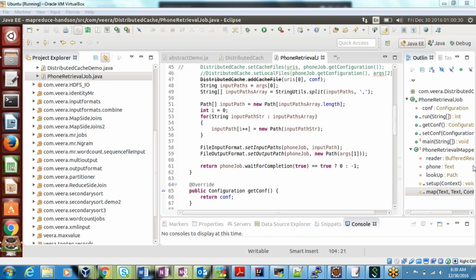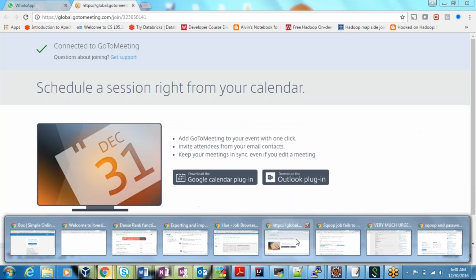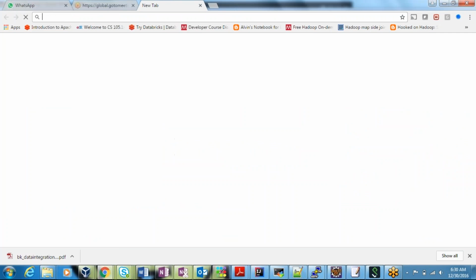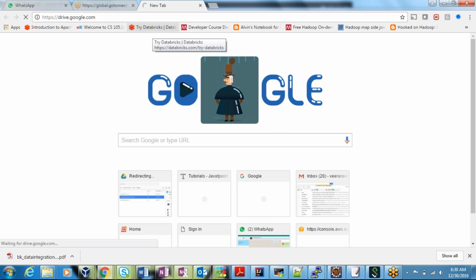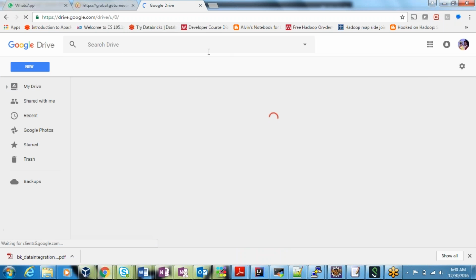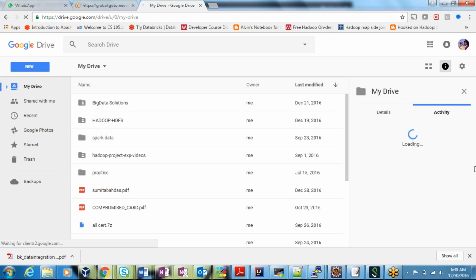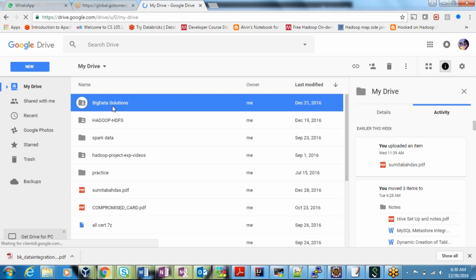Please go through distributed cache one more time, and the distributed cache document is also available in the drive. You need not run here and there to get the details. We are sharing the notes in our Google Drive. Please go through it and try to get an understanding of it.